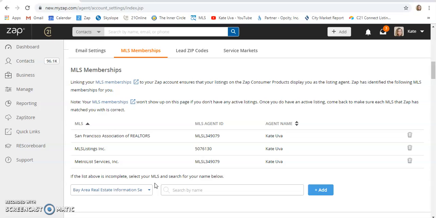Next part here is your MLS memberships. It is very common in the beginning for your MLS memberships not to show up. Don't worry about that, okay? It doesn't affect anything anywhere except that on your Zap account, your listings may not be connected to you. If you don't have any active listings, then your MLS memberships may not show up, and that's okay because it only matters if you have an active listing. Once you have an active listing, come back here and check to see if your MLS membership is set up, and if it's not, then call Help Desk.